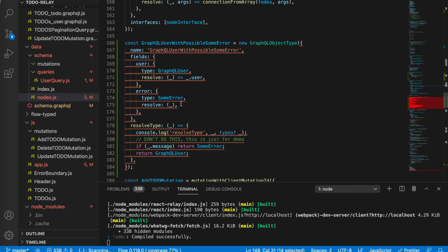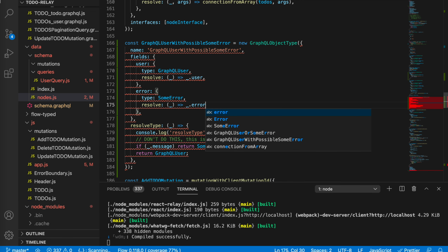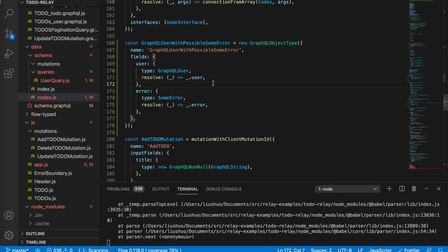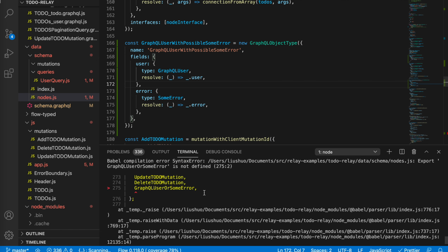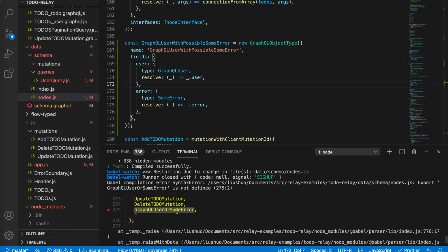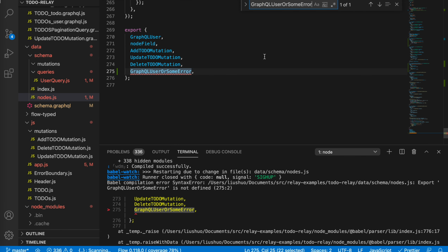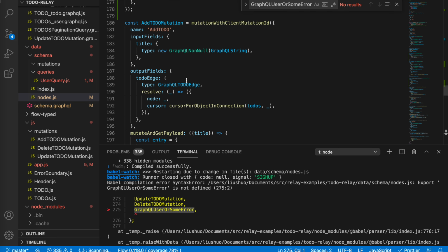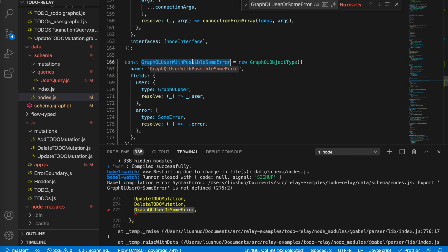Okay, it's nullable, so default it's nullable, I guess. Okay, this is error, and there's no resolve type. So this is our new type now. Something wrong. Okay, we need to export this one.